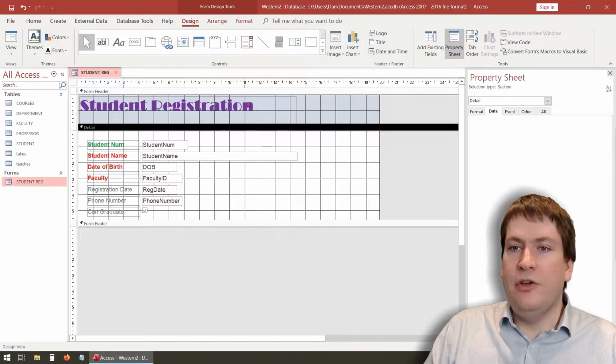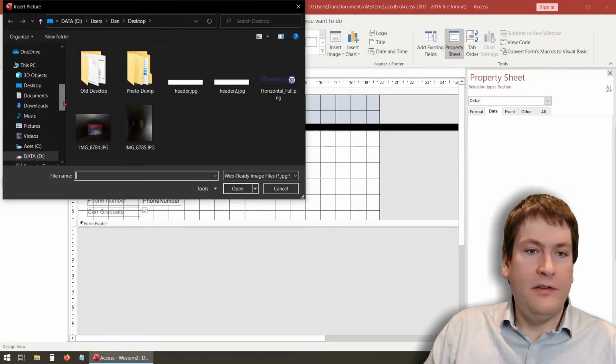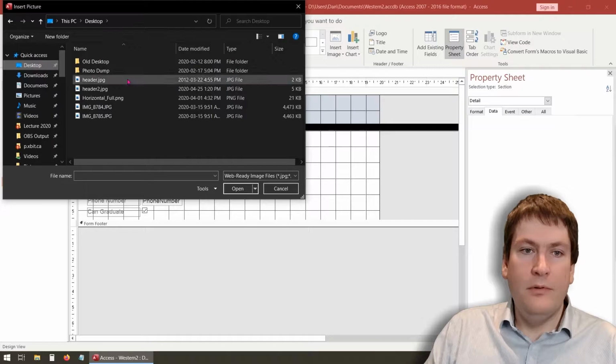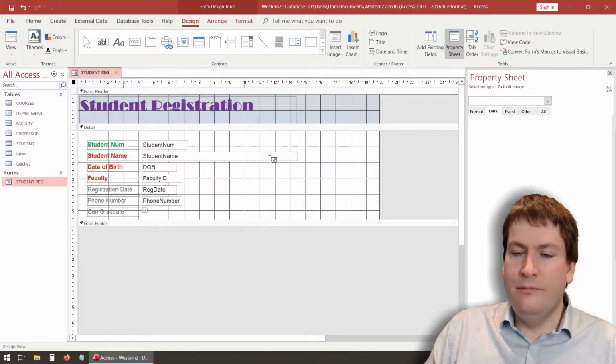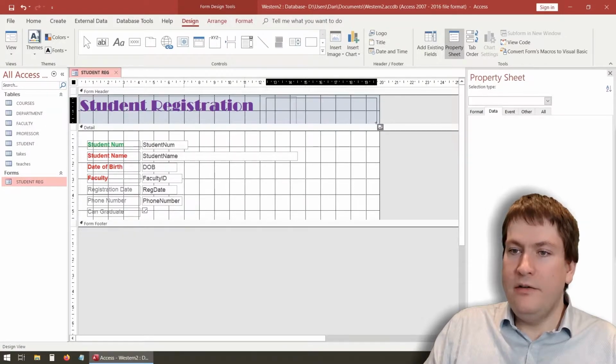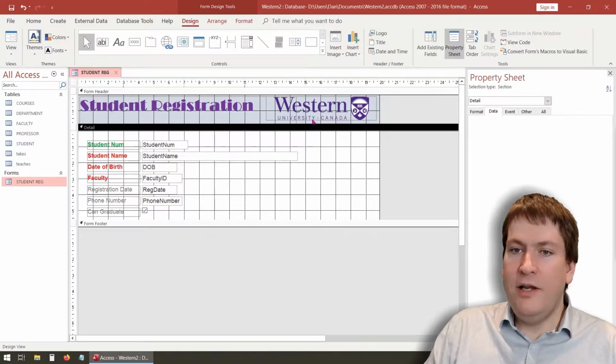One thing we might want to do is sort of brand it for our organization. So one thing we can do to do that is insert an image. So it has a nice insert image button here. It has a list of ones I've already used, but you can also browse. In this case, we'll go to desktop and we'll insert this Western logo, and then you can draw where you want it. So there, we have a nice Western logo in the top right.